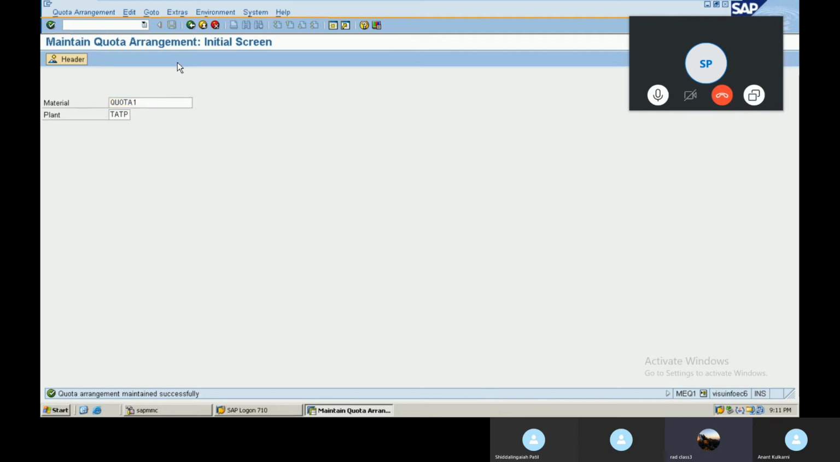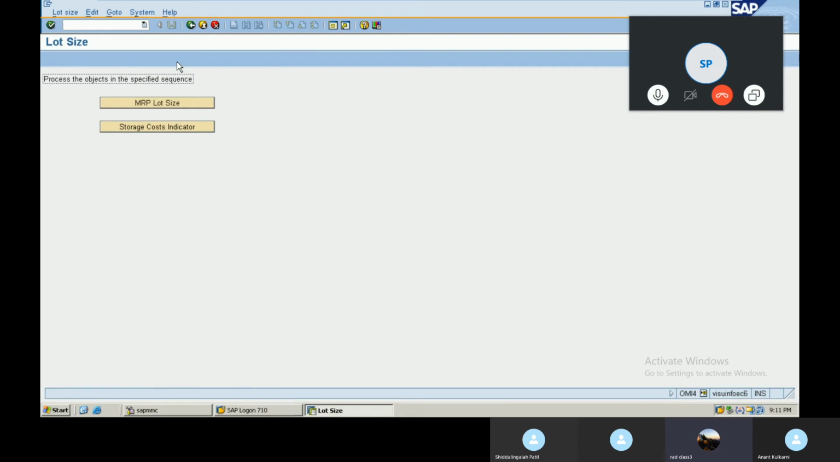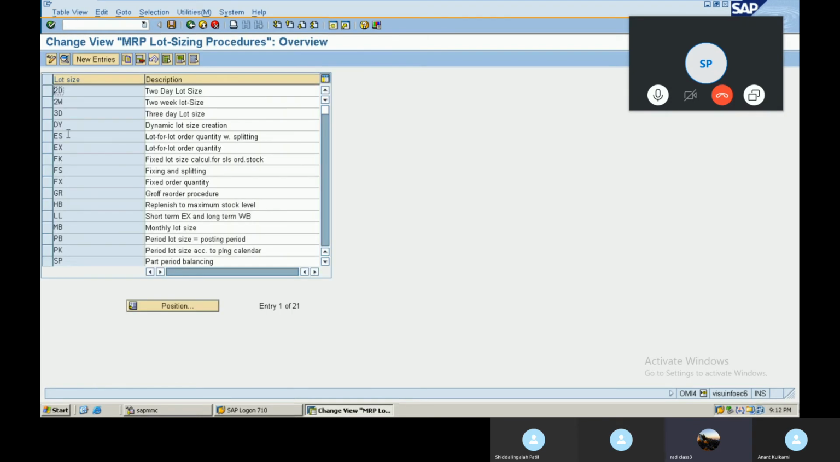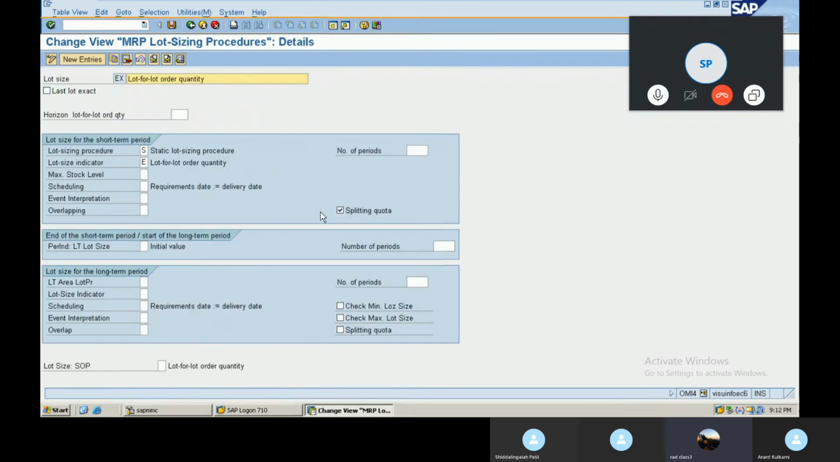Before running the MRP for this, there is one configuration you have to check, whether the splitting of quota is active or not. It can be checked in transaction OMI4. Go to transaction OMI4, click on MRP lot size, double click on EX, and make sure, because the lot size you gave while creating the material is EX, that this splitting quota is active. If this is active, then you can run the MRP.